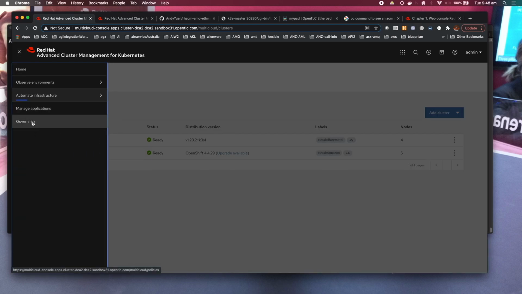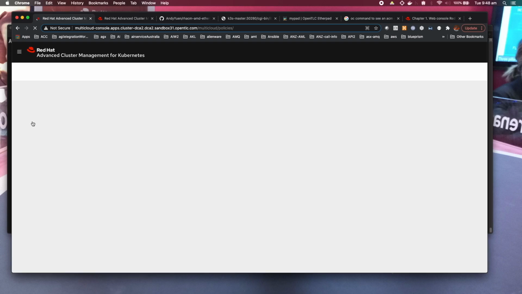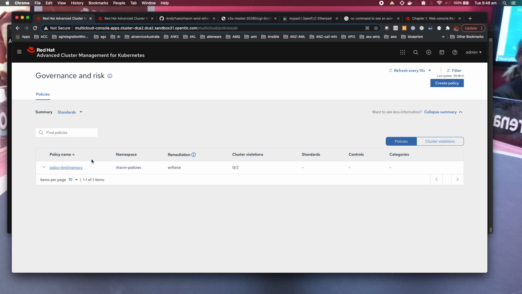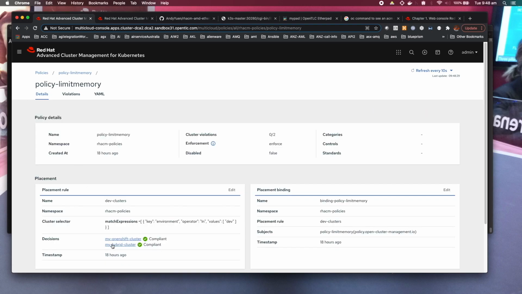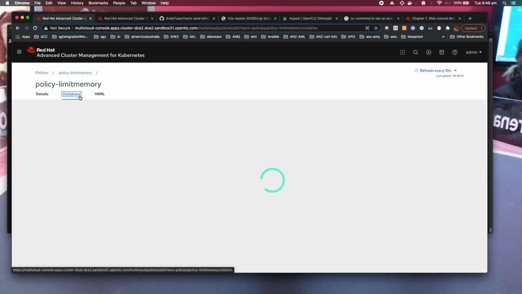Go to govern risk. So this is the policy limit memory that we created. You can see that both the Openshift cluster as well as the hybrid cluster is compliant because we use the enforce action. And obviously, if it's called like a conform, there's no violation.